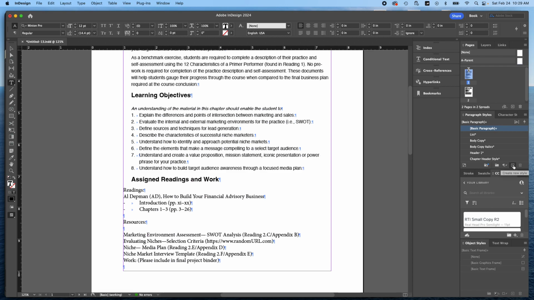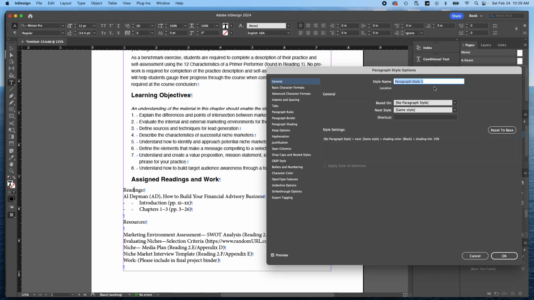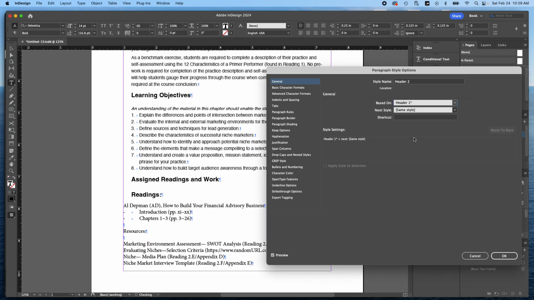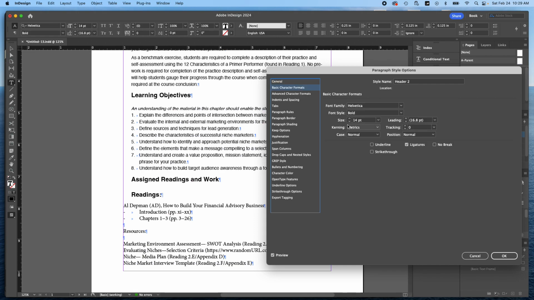So again, a new one, new paragraph style, click, header 2, we will base it on header 1. That way, if somebody was to come to you later and say, can you make every header green? Yep, if I make header 1 green, all the header 1s will turn green, and all the header 2s will turn green. Okay. We have it based on there. Basic character formats, let's knock this down to 12 point. And I think we'll keep everything else the same.